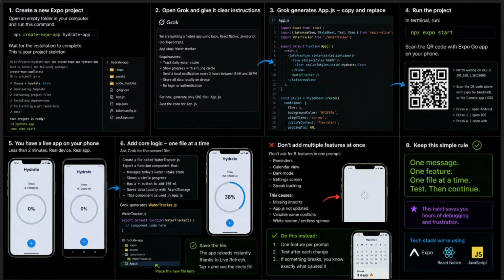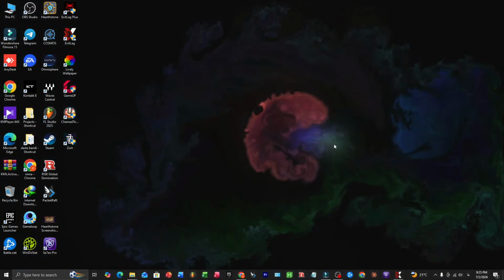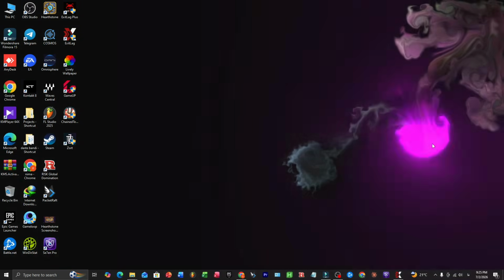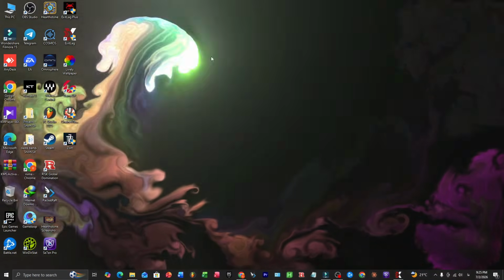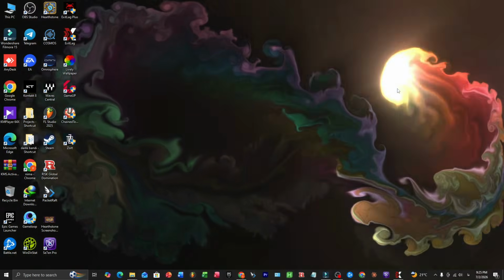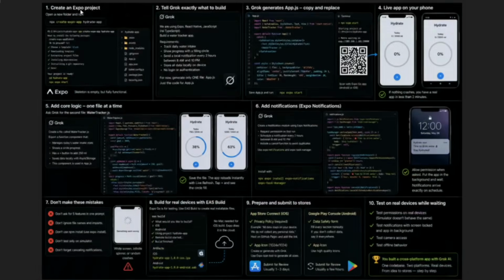Now here's the mistake almost everyone makes once they hit this point. They get excited and they start asking Grok for 5 features at once. Reminders, a calendar view, dark mode, a settings screen, streak tracking, all in one message. Don't do that. Grok will try to satisfy all 5, and in doing so, it often quietly drops imports, forgets to update app.js with the new component, or reuses a variable name from your first file that now conflicts with the second. You won't see an error immediately. You'll see a blank white screen or a spinner that never stops, and no idea which of the 5 features caused it.